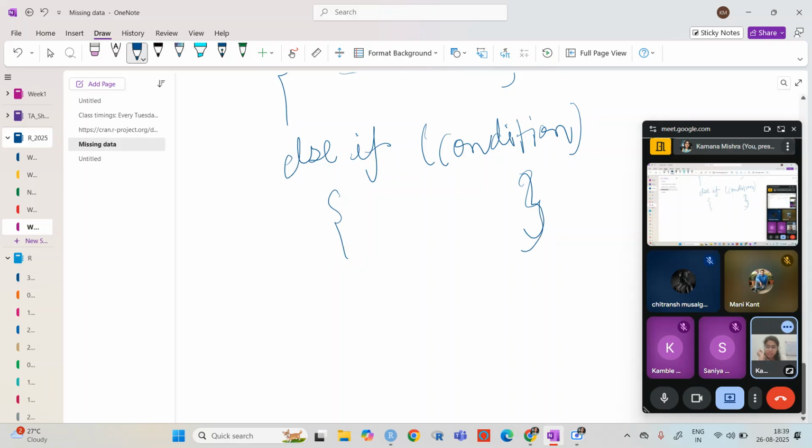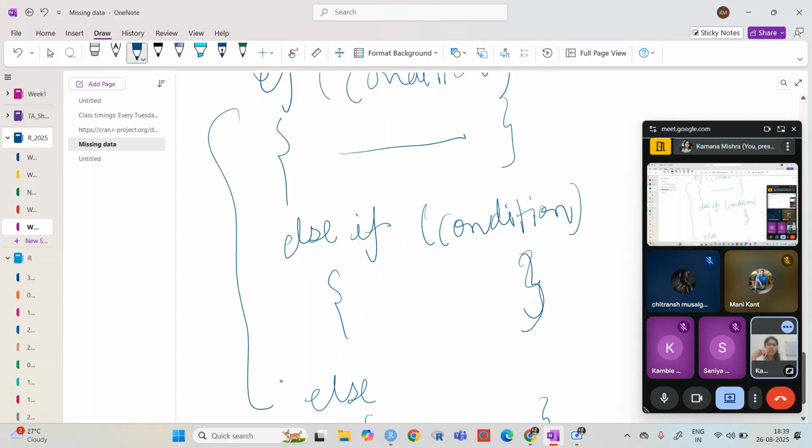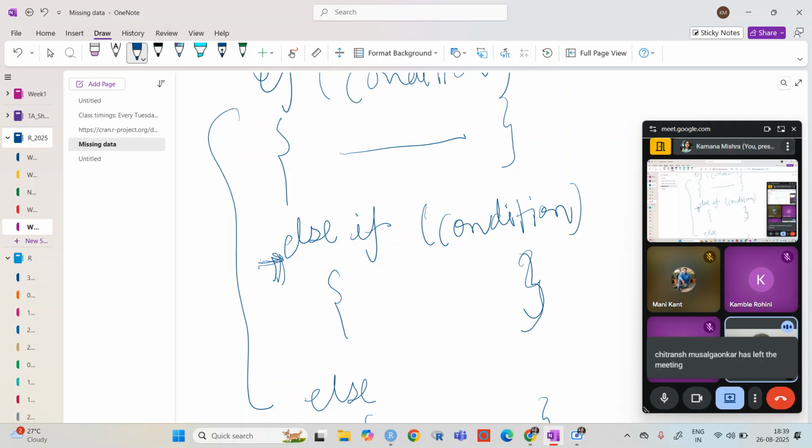And then we can do else. So you can see I have nested it one time. You can do it more than one time. You can do it three times, four times.